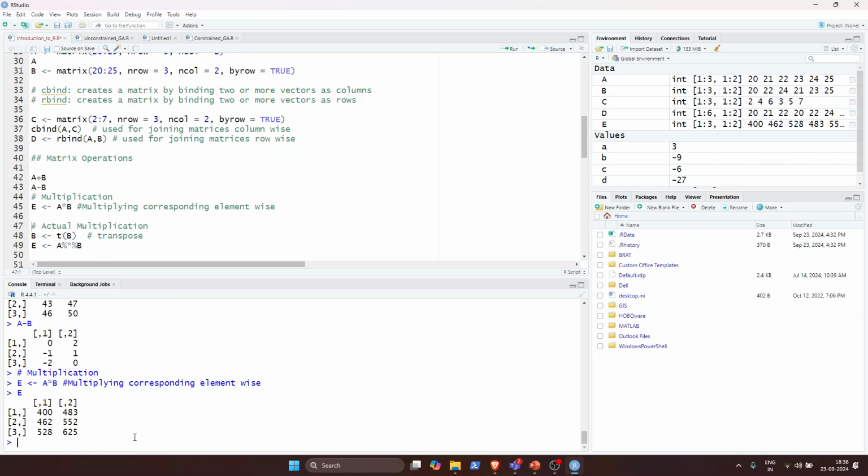So what has been done in this multiplication is that it has multiplied the elements correspondingly. The first row, first column element is multiplied by the first row, first column of the second matrix. Similarly, the second row, second column element has been multiplied with the second row, second column of the second matrix. Okay, but as we know, matrix multiplication is not like that.